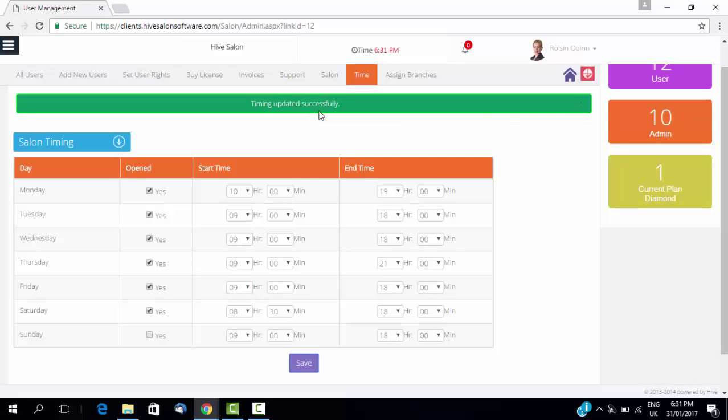And it will show you that timing updated successfully. And that is how you set up your salon opening times on the Hive software system.